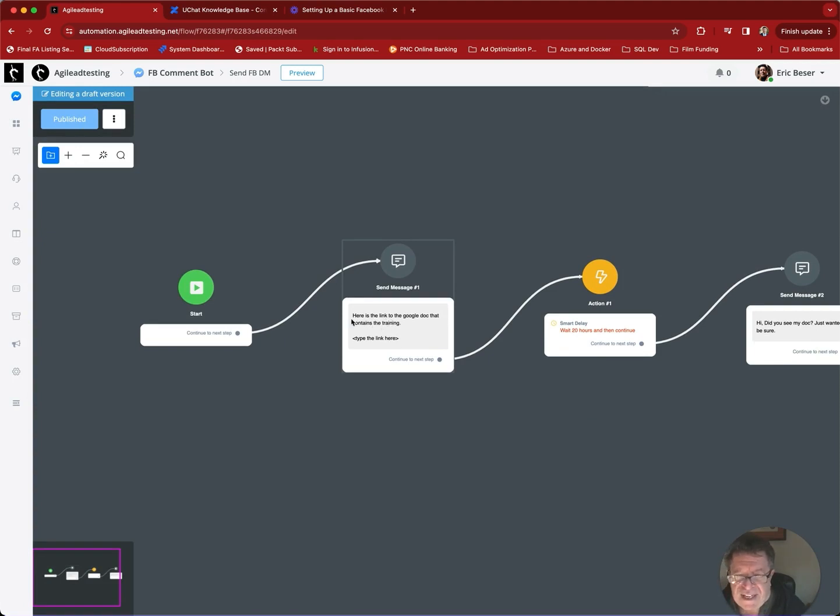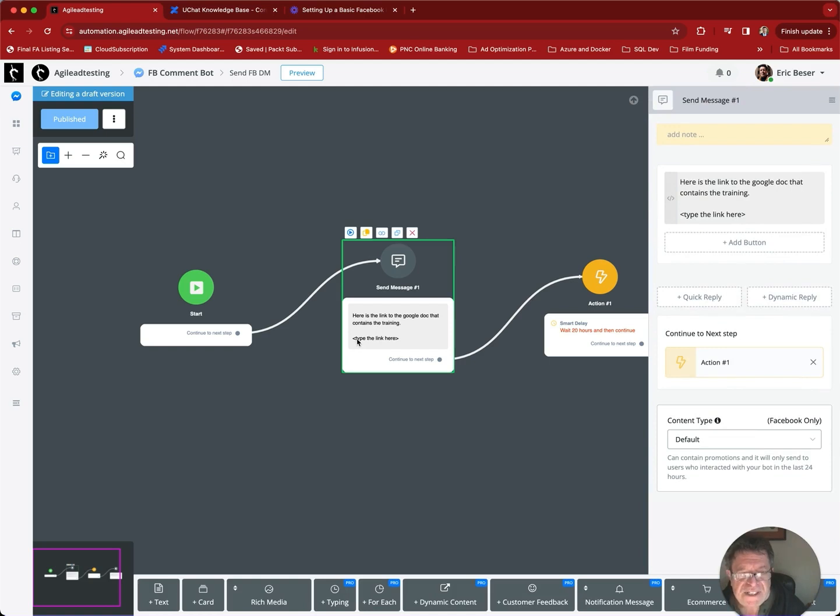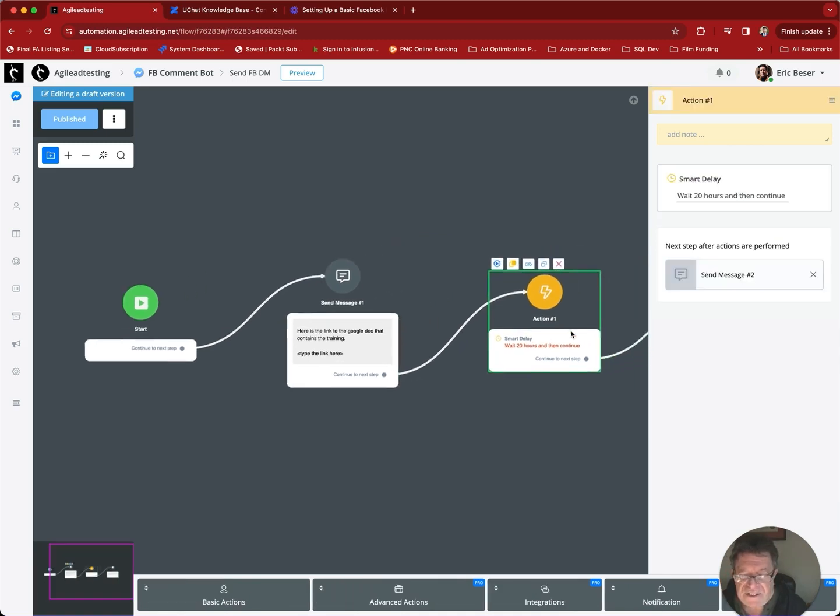It starts the flow. My next step is to send a message, which is what you saw in your direct message. Here's the link to the Google Doc that contains the training, and I'm going to replace this training with a Google Doc link. And here you can edit the message, you can add a button, you can send a quick reply. Then you go to the next step.